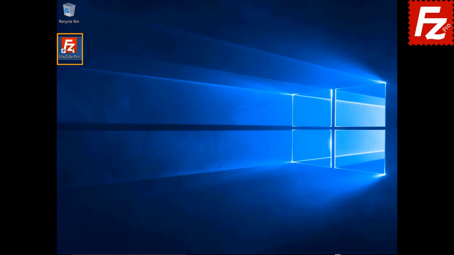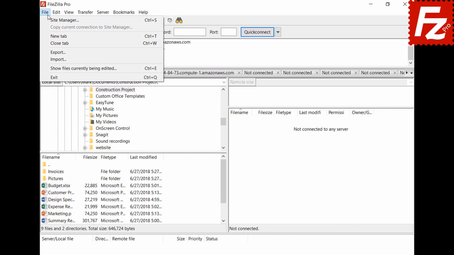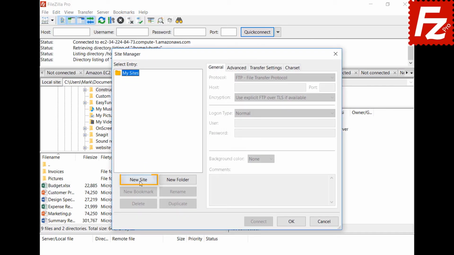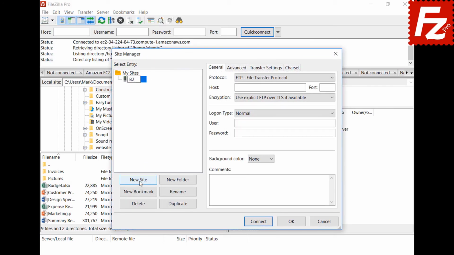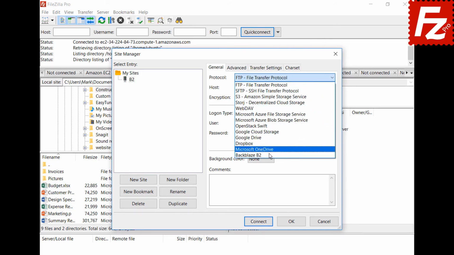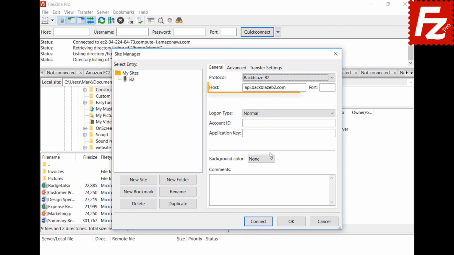Launch FileZilla Pro. Start creating a site entry for your BackBlaze connection. Click New in the Site Manager dialog box to create a new connection. Select BackBlaze B2 as the protocol. Automatically, FileZilla Pro fills the host name. In the Account ID box, enter your account ID.